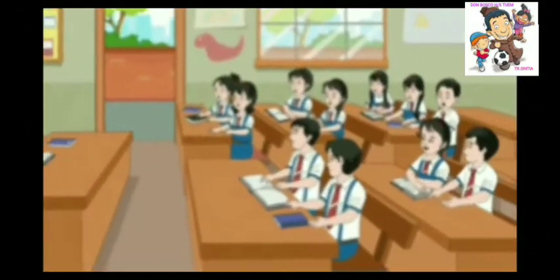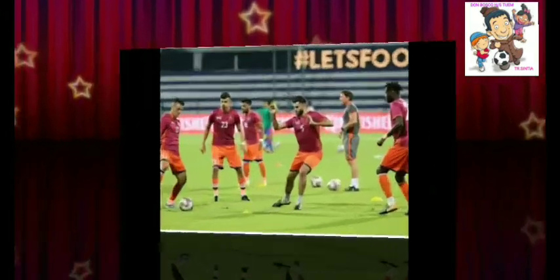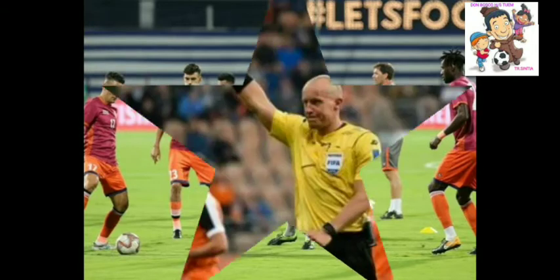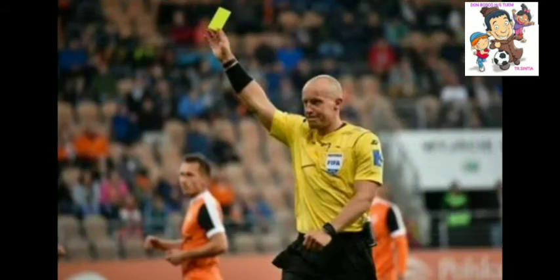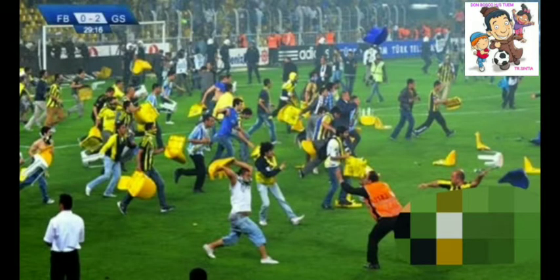Students, I'm sure that you all are familiar with a football game. It has got some rules and regulations that make this game a fair game. Just imagine a game without rules. Oh yes, it will turn into chaos and confusion.